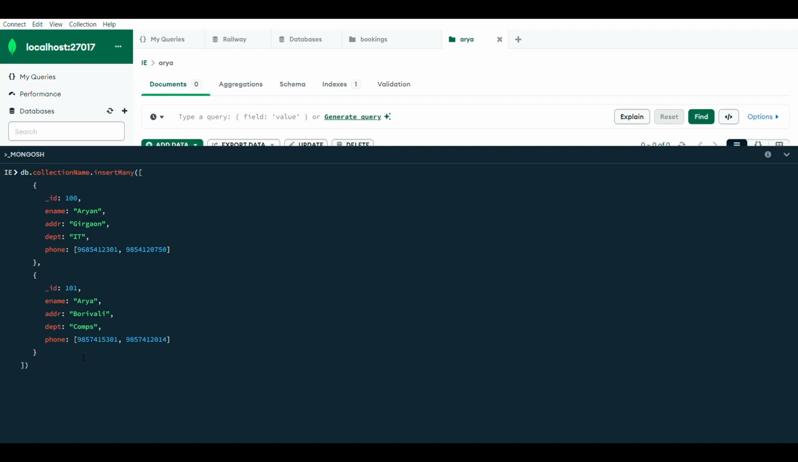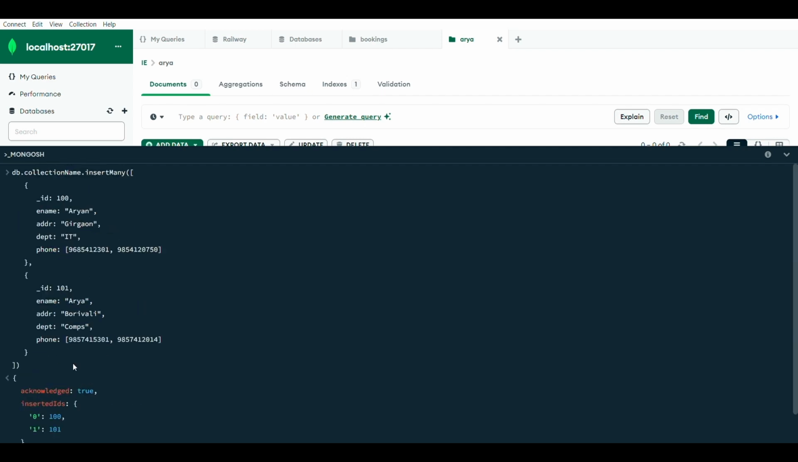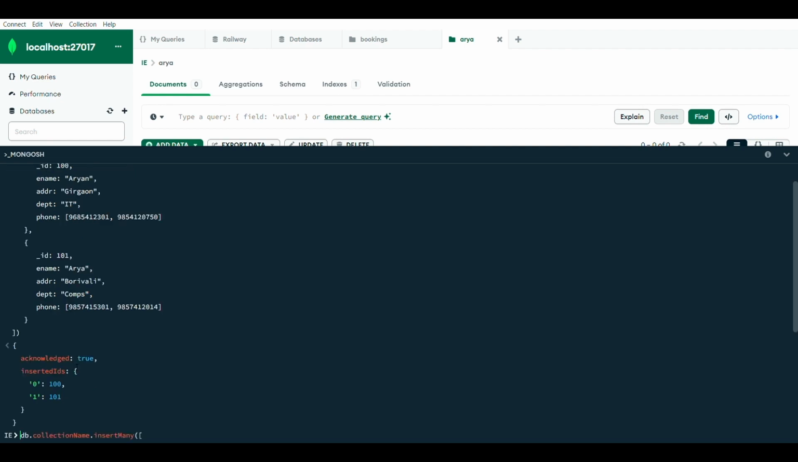Welcome everyone to today's lecture on MongoDB operations. For someone who doesn't know what MongoDB is, it is a leading NoSQL database known for its flexibility and scalability.